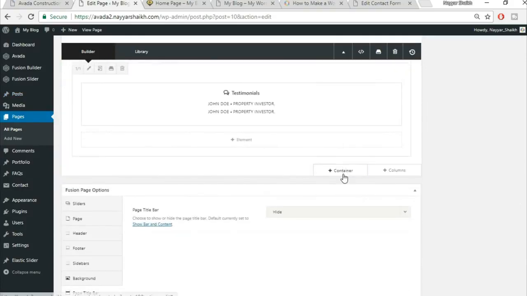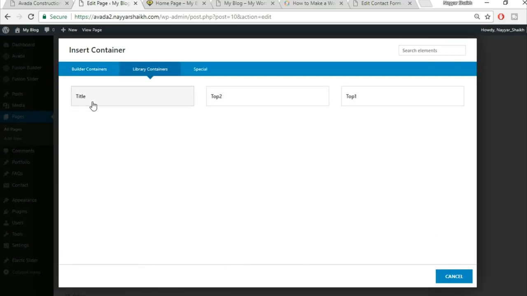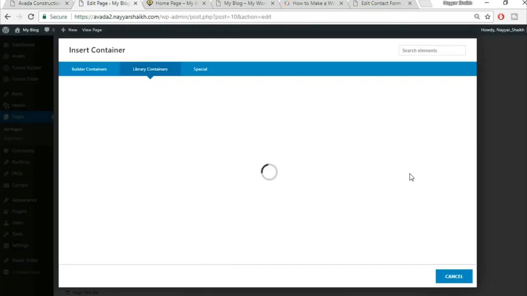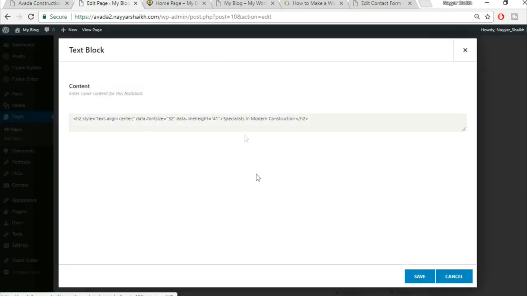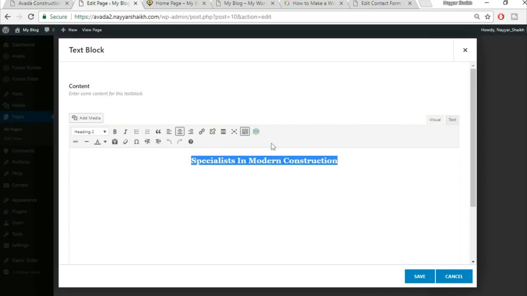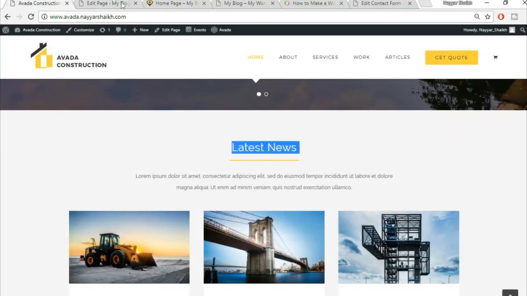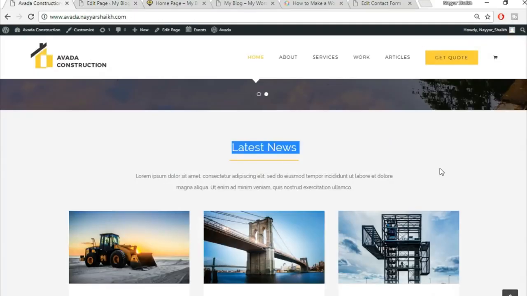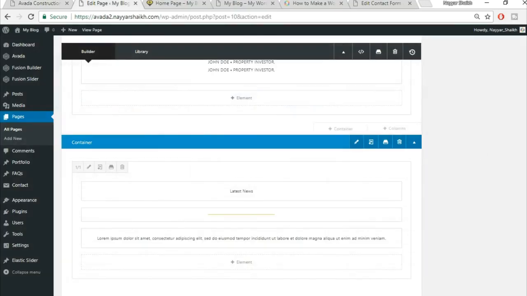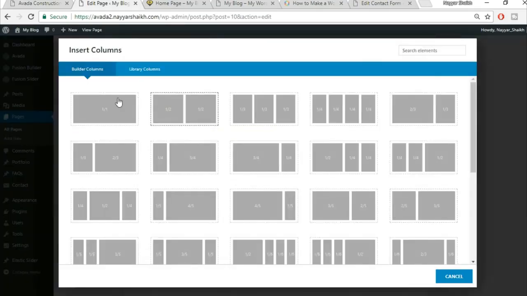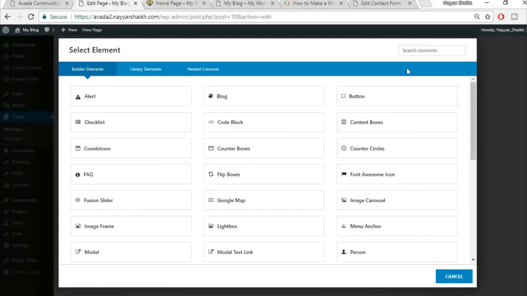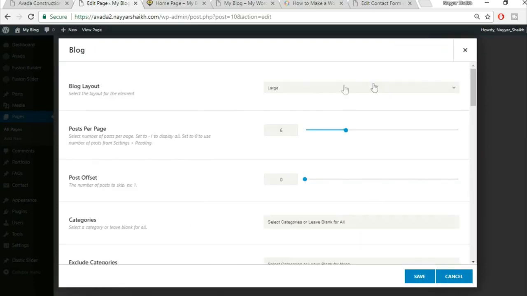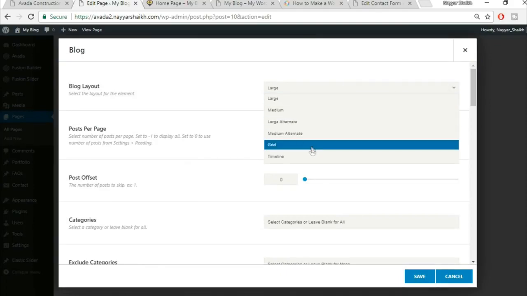Okay, first click on add container, library, and title. Okay, because we have this title and so on from here. Now let's change the title text to latest news. Okay, let's copy this thing from here, paste it over here, center align, save. Okay, then we have this thing, the post, the block element. So again, click on this column, add new column, click on add element, search for blog. This is the one. Now don't select large, select grid from here.